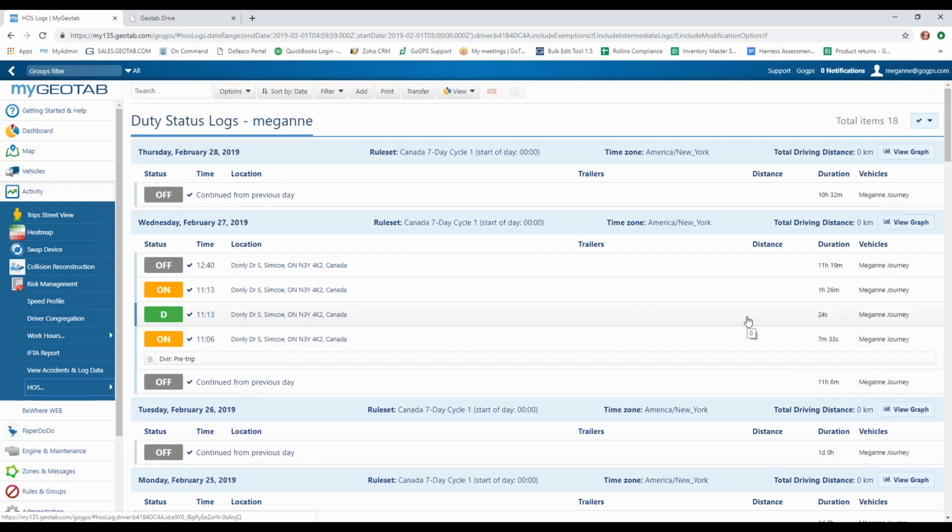Okay, there are lots of different violations depending on what your standards are for your area. I'm again set to the Canada 7-day cycle 1 standards, so some of mine might be different from our American friends.